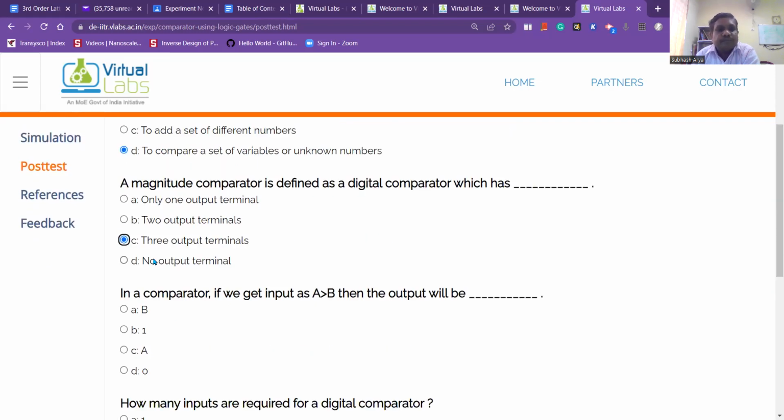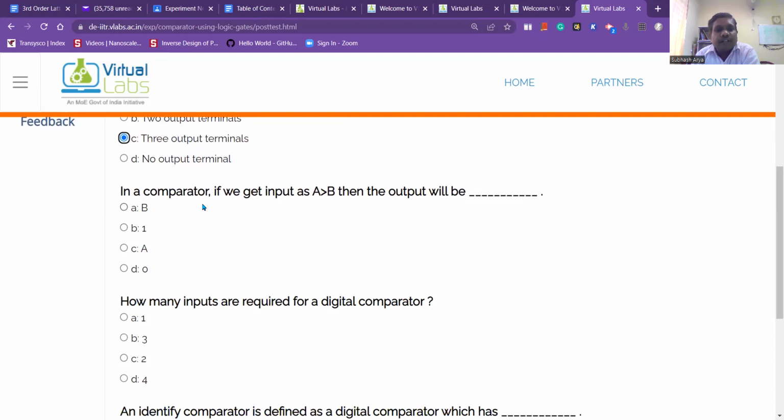A is less than B, A is equal to B, or A greater than B. Now, in a comparator, if we get input as A greater than B, then the output will be 1, or 0 either. But here, in a comparator, if it is equality, then it will be 0. Otherwise, it is 1. Then we have to see what is the, for the time being, I am putting here 1.